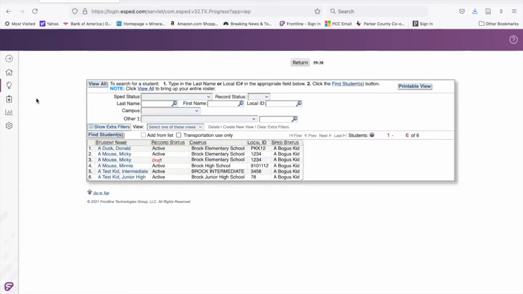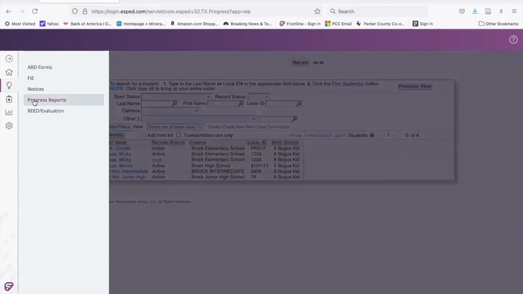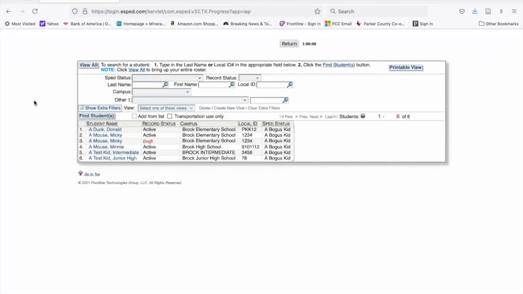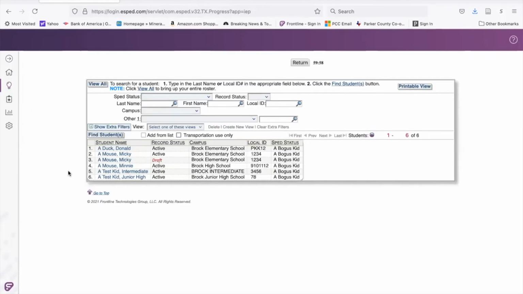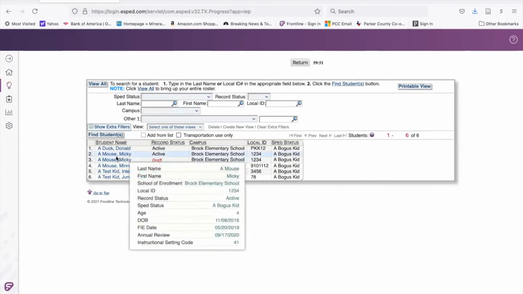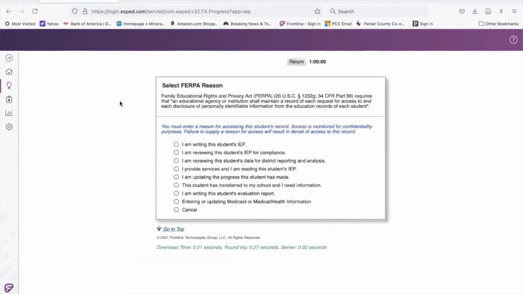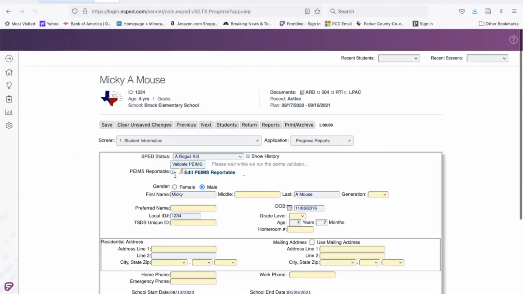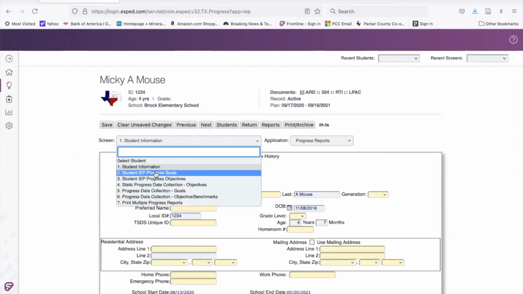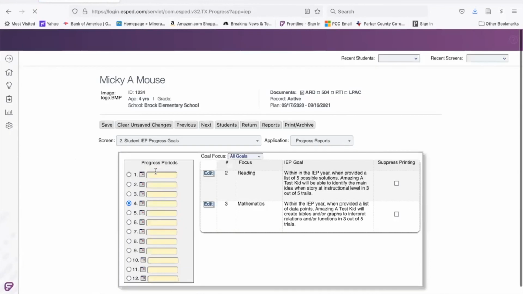So we're going to talk about how to do progress. So again, we hit the light bulb and then hit progress reports, and it's going to bring up that student. This is where we want to go into the active, because we're reporting on the progress of their current goals. So this is going to be in the active. So we're going to click on Mickey Mouse Active. Here's our FERPA, and I'm updating the student's progress. So I'm going to click that one. All right. And then I'm going to click on number 2, student IEP progress goals.